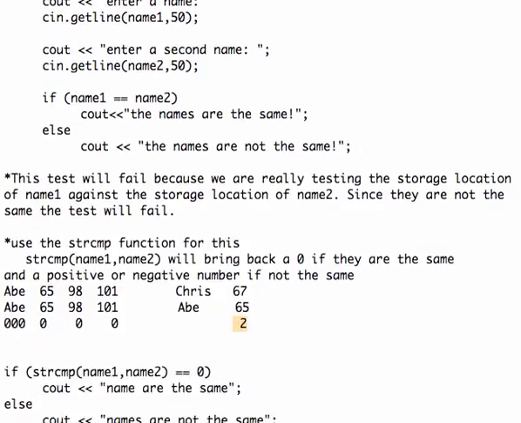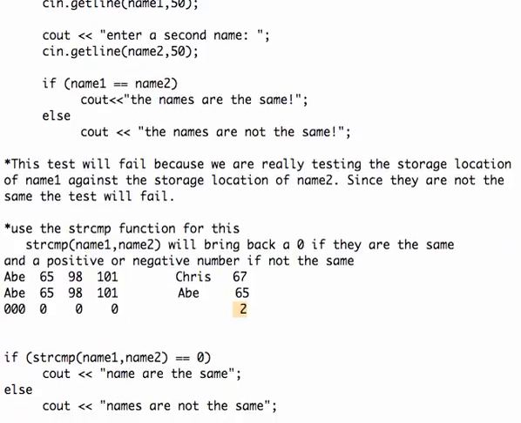Okay, now I could rewrite this test using the string comparison function. If, open parentheses, string comparison name 1 comma name 2, that'll bring back a 0 if they're the same. If 0 is equal to 0, they're the same. And if this brings back, say, a negative or a positive number, say it brings back a positive 2, if 2 is equal to 0, that's not true. Names are not the same.